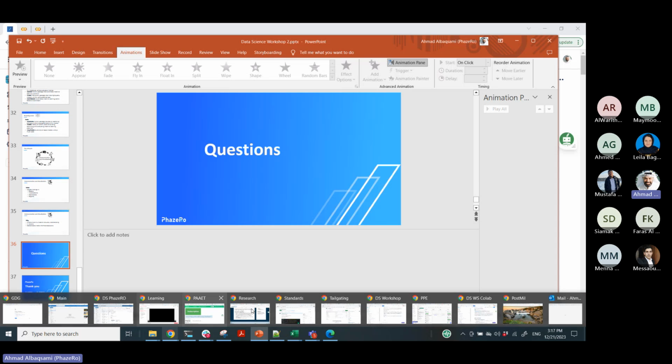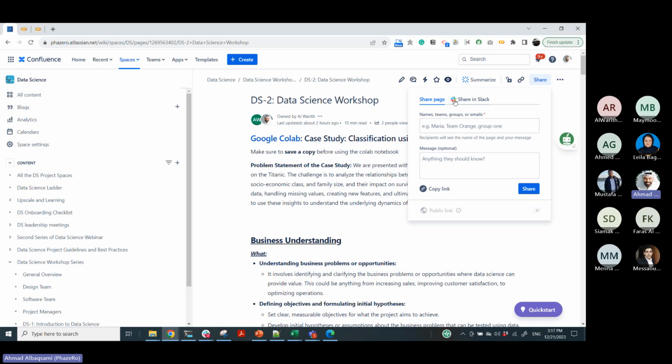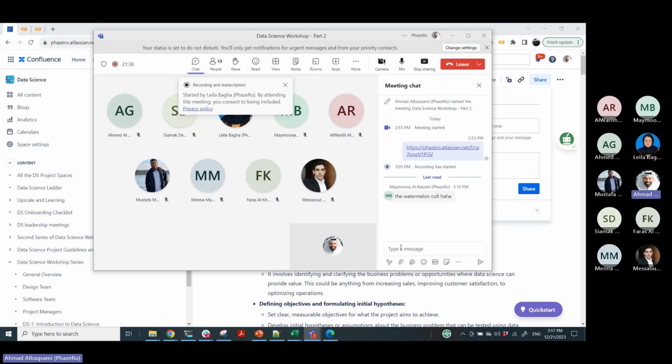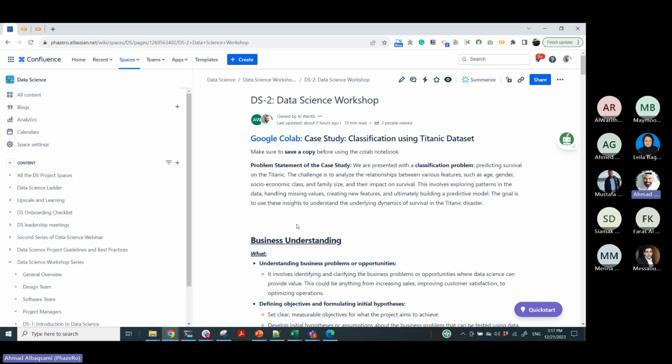And now I will go into our Confluence page. This Confluence page will be shared with everyone. Let me share it now, actually, copy link. I'll add it here, so if you want to follow along, all right. Okay, and this should be available for everyone. Note, anyone outside the PhazeRo might have an issue accessing this, so we'll figure out a way for others to access this, or maybe even export it somewhere else so that others can use it.